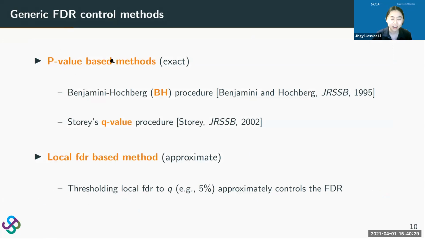So I said a large class of FDR control methods are p-value based. In particular, the 2 that only require p-values are the BH and the q-value method. The local FDR-based method is another type of method. Although its root is in the Bayesian paradigm, it can still approximately control the frequentist FDR. So we'll also consider this type of method in our comparison.